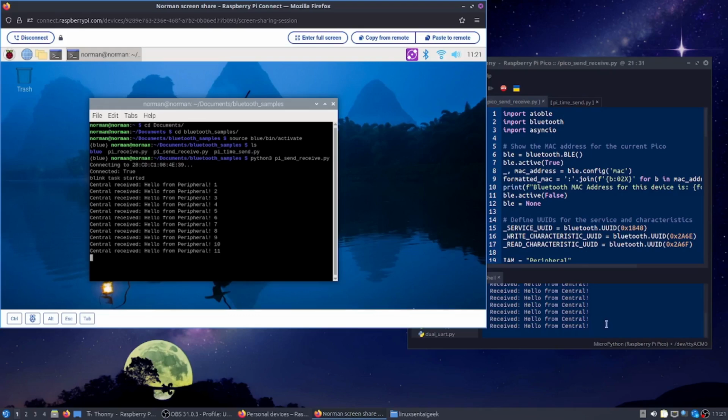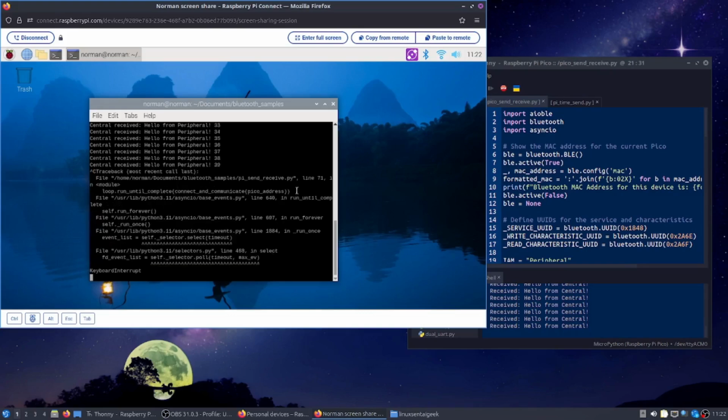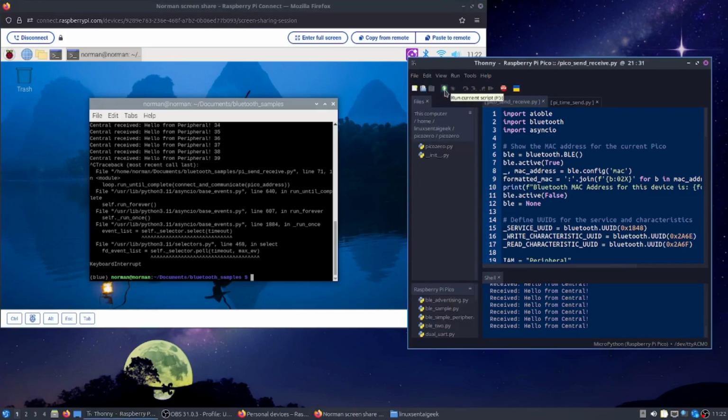Now, I didn't show you the wiring diagram because it's pretty much the same as in the first part, so there's nothing to change from there. But as you can see, it is sending hello from central, well, it's receiving it from the Pi, and it is receiving hello from peripheral from the peripheral. So this is basic bidirectional communication. So I'm going to exit out of this now on the Pi. So I'm going to stop here.